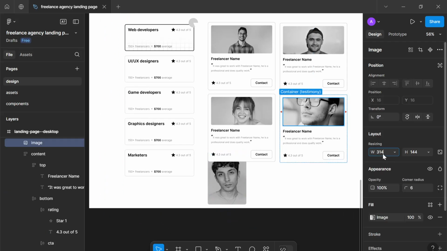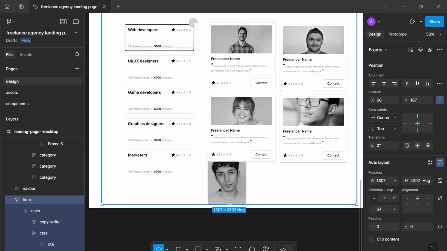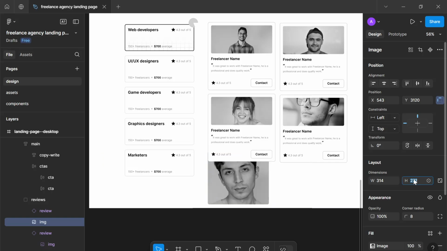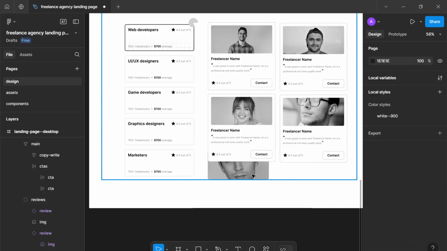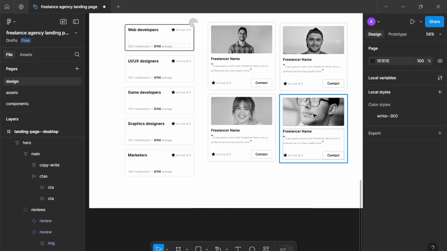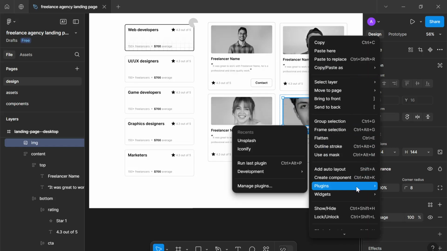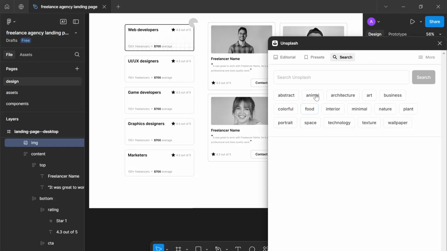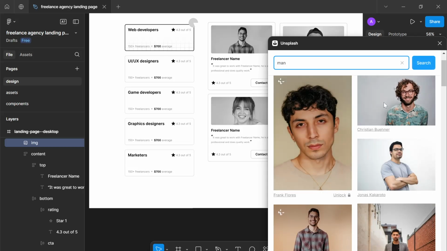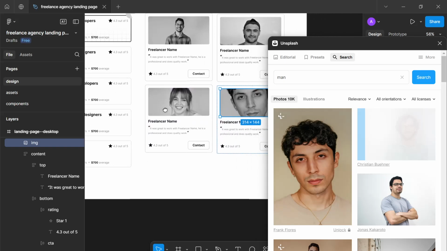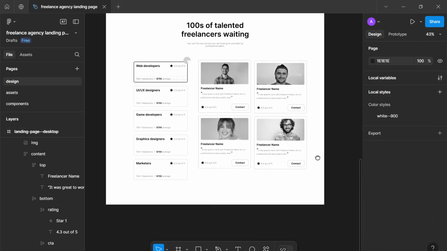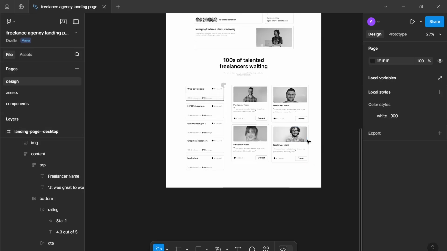So the dimensions will be 314 by 144. We'll shift R. Okay, this is too big too. Okay, this is hard finding images. It's one of the hardest things. Let's just search man. Maybe you can use this. Okay, that looks good. Okay, that's great. That looks great.